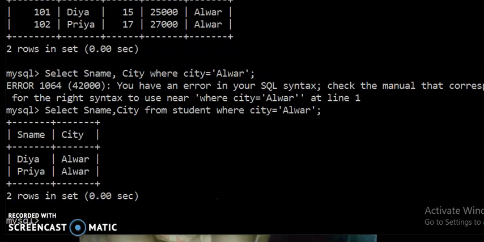Okay, so which error did we commit? That I have not mentioned the table name here, student. So in the new command I write the student table name. Select as name, city from student where city equals to Alwar. So what will happen here and what will be the output, students? Only the names of the students are showing to us, Diya and Priya, because both students belong to the city Alwar.